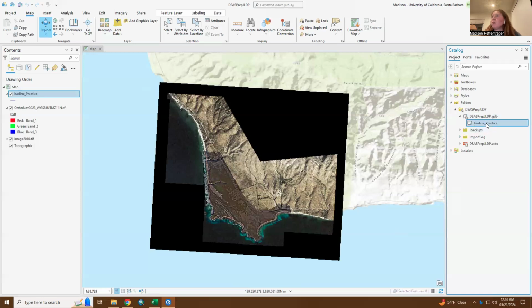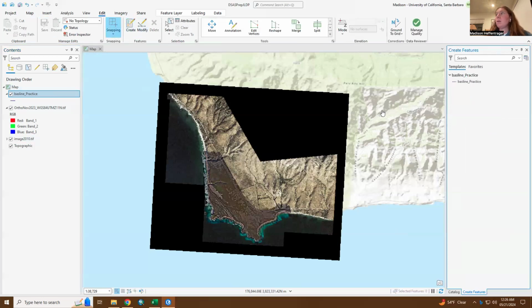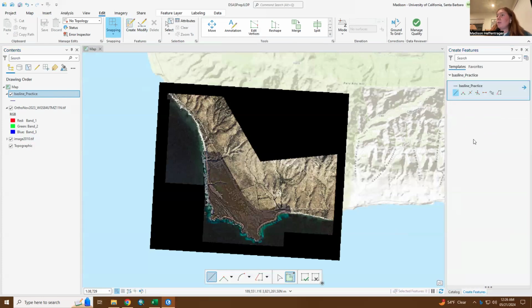So now you can see we have a new feature class, which is great. However, we don't see it on our map. Well, that's because we have to create it. And so here we go. You can see it popped up over here in our list of layers. And if you want to edit something, you can go to edit and then create and then click it.